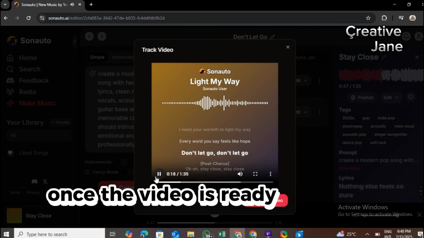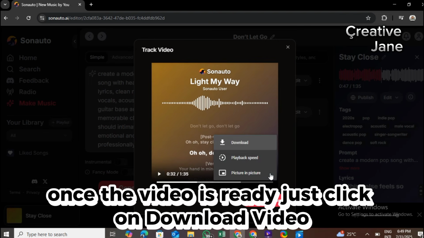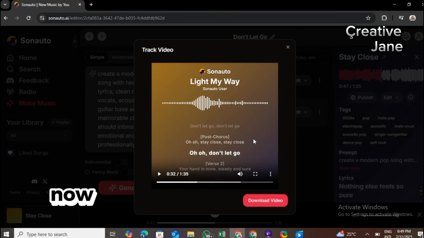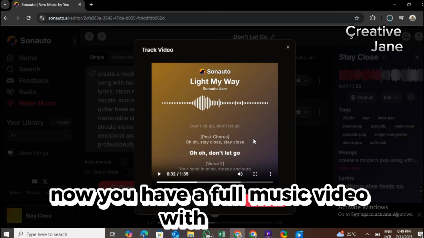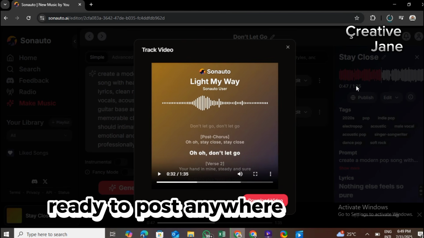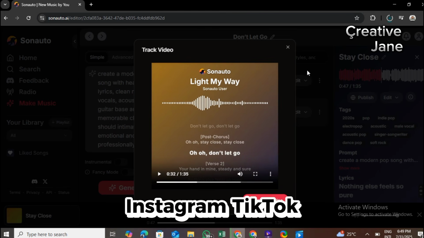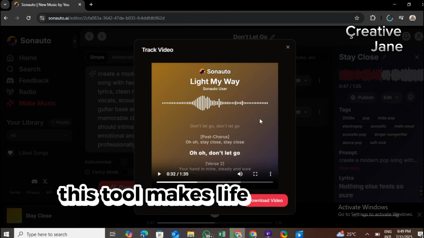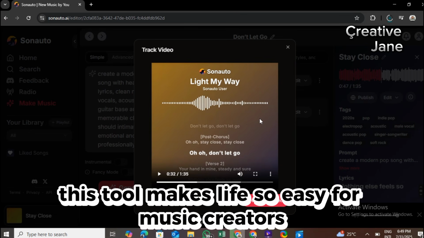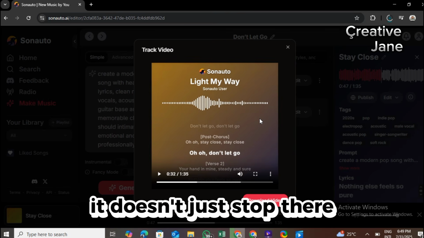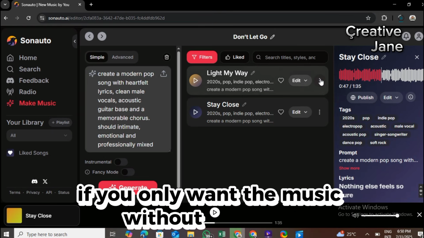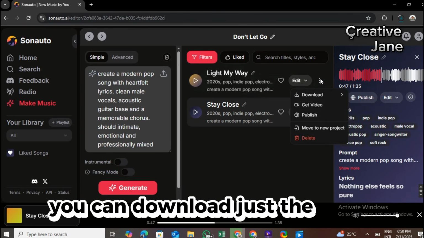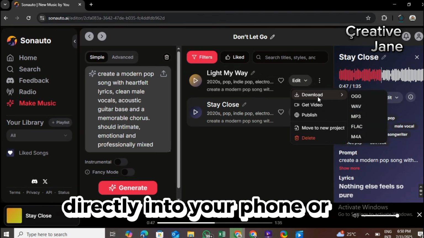Once the video is ready, just click on Download Video and you can save it straight to your phone or PC. Now you have a full music video, with lyrics, ready to post anywhere: YouTube, Instagram, TikTok, wherever you want. Honestly, this tool makes life so easy for music creators. It doesn't just stop there. If you only want the music without the video, that's totally possible too. You can download just the audio directly into your phone or PC.